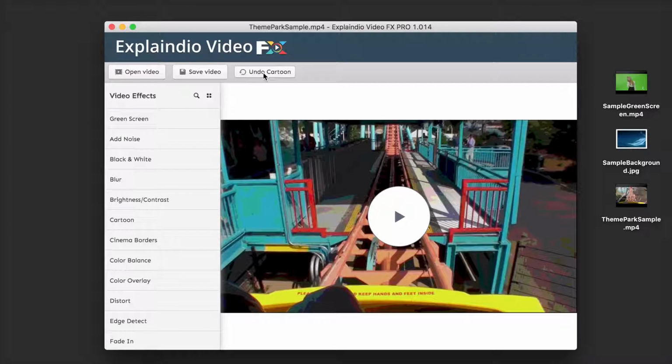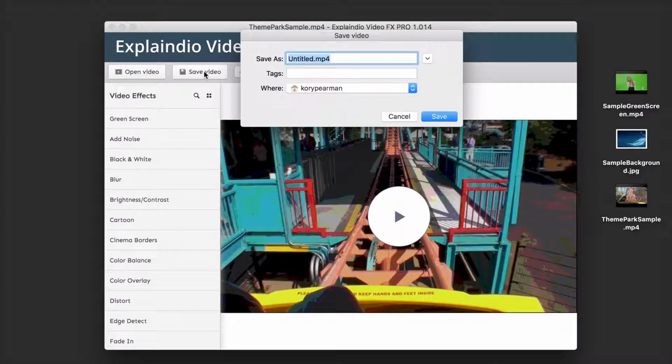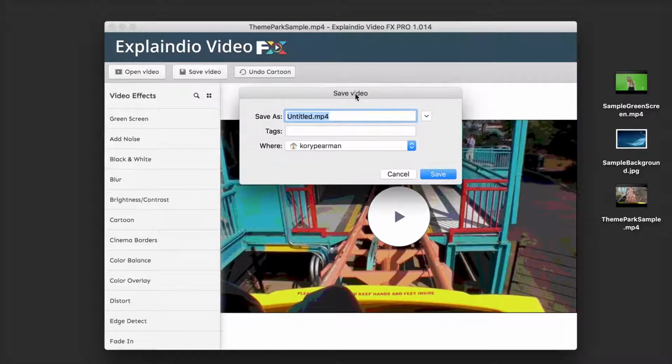Now if you are satisfied with the final video that we have here, all you have to do is click on Save Video, and it's going to pop up with a box that allows you to save the video to your computer anywhere that you would like in MP4 format. So pretty simple, pretty easy to use.